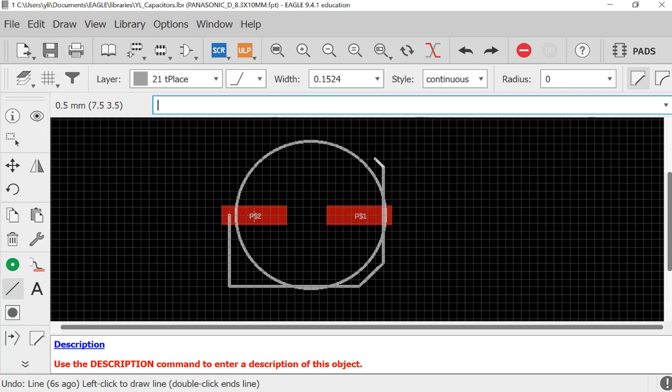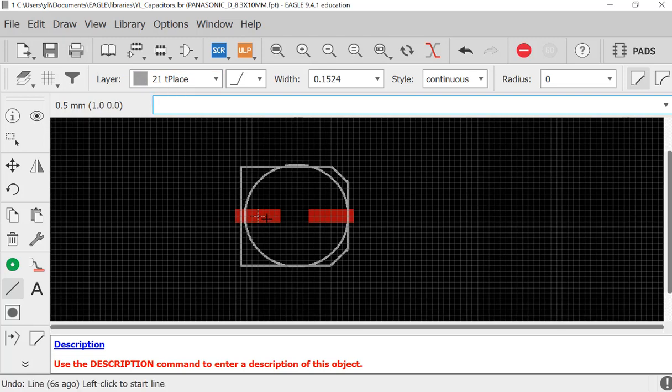And now I need to go this way. And actually should stop here. And keep going to here. And then close it. All right, let's just stop here. We couldn't make it perfect. So that's the outline of the capacitor. There's a circle. That's the 2 paths. So and then you need a name and value, right? So name on the top, value at the bottom, if I remember this correctly.